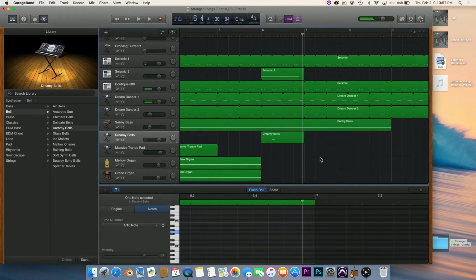And so it does sound a little funky with the Dream Dancer 1 arpeggiator in there, because the tones actually don't match up harmonically, but it'll be drowned out by the other instruments and it'll actually sound good. So just trust me on this one.